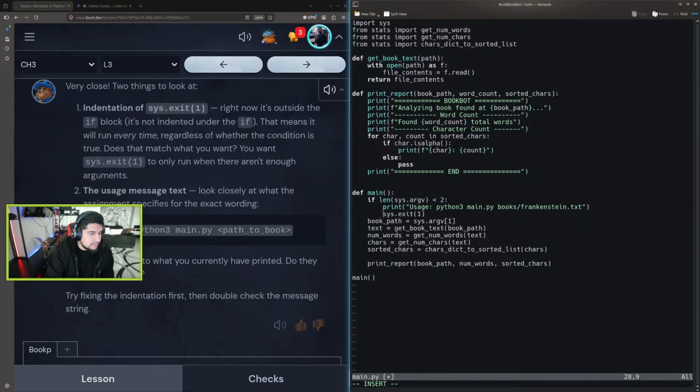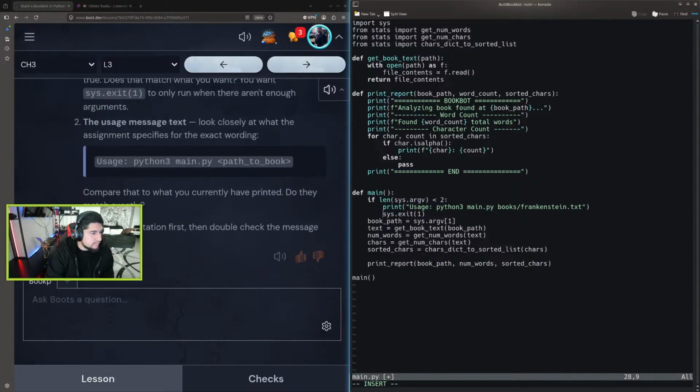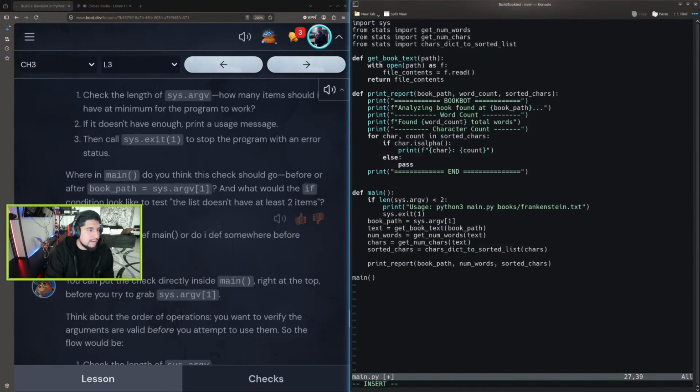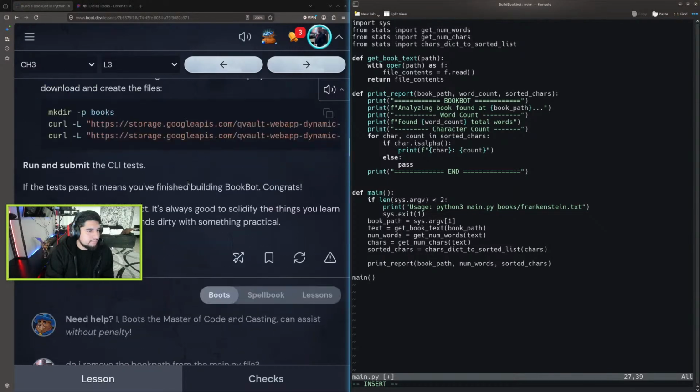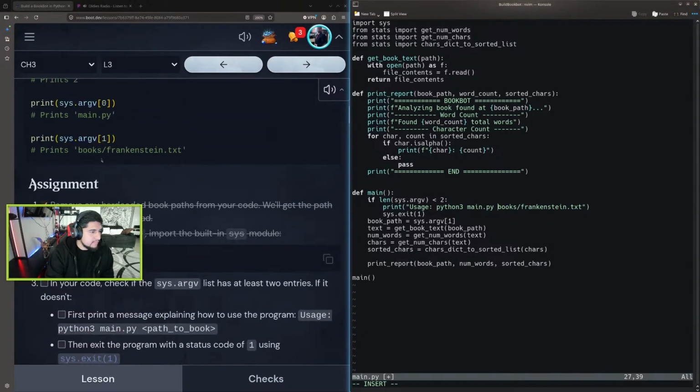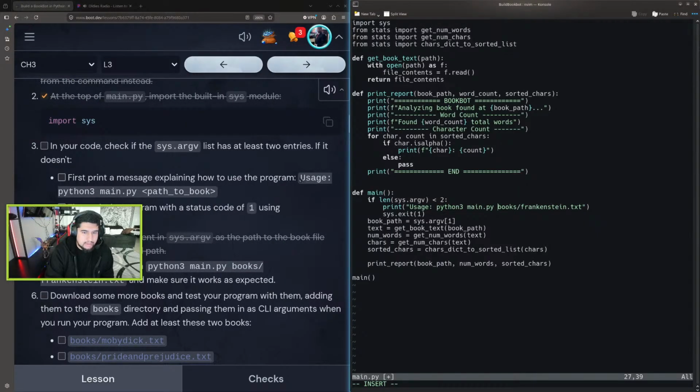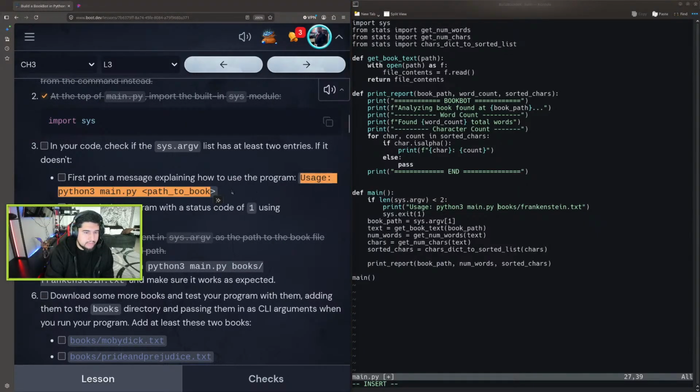The usage message text. Look closely at what the assignment specifies for the exact wording. Compare that to what you currently have printed. Do they match exactly? Well, I was wrong about this one too. I guess I do have to put the path. Goddamn it. So it has to say this. Copy this and put that into here.